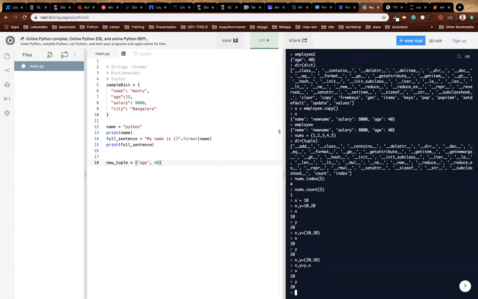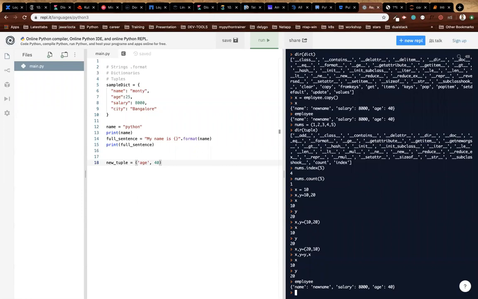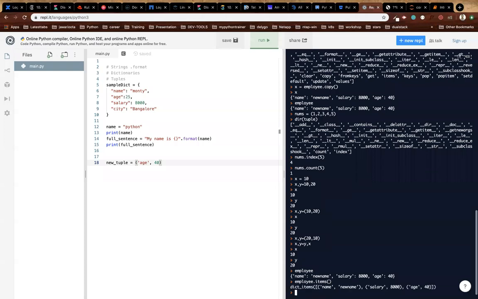We have missed one method in dictionary called items. The items method basically returns key values. It returns a tuple of key and value. For example, we had a dictionary of employee, which contains name, salary, and age. When I do employee dot items, it gives me a tuple of name and the name, salary and 8,000. So basically a tuple which contains key and value.